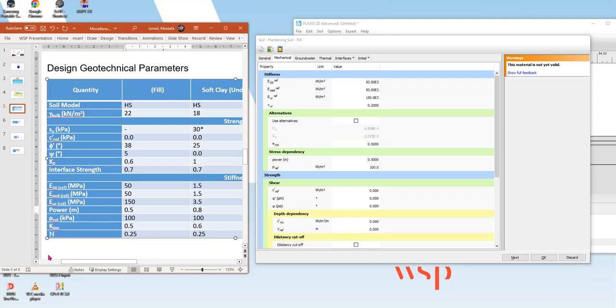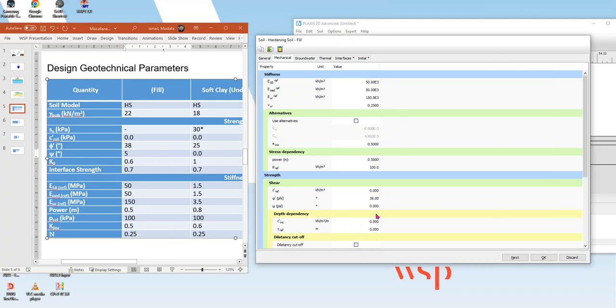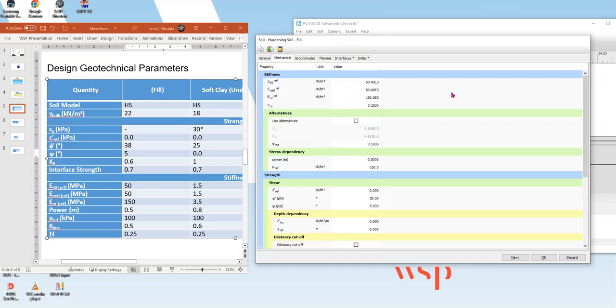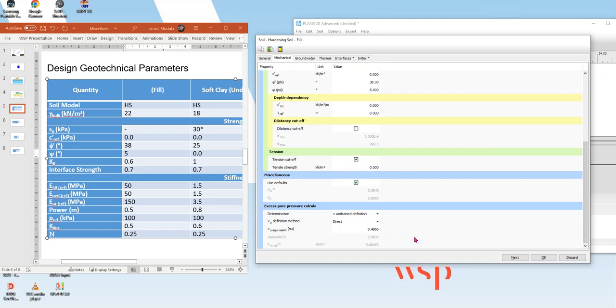By the way, this is supposed to be nu, it's Poisson's ratio. Poisson's ratio is 0.25. We can put here 0.25. Okay, so c' reference is 0 because this is a fill material. Phi' here is 38, and I have a dilatancy angle here, psi, it's 5. This material is drained, so you can use dilatancy angle without much fear. Why do I say fear? Because if it is undrained, you must be very reluctant to use dilatancy angle, because theoretically this can give you infinite strength. So you have to watch for that. And the tension cutoff, no tension cutoff.